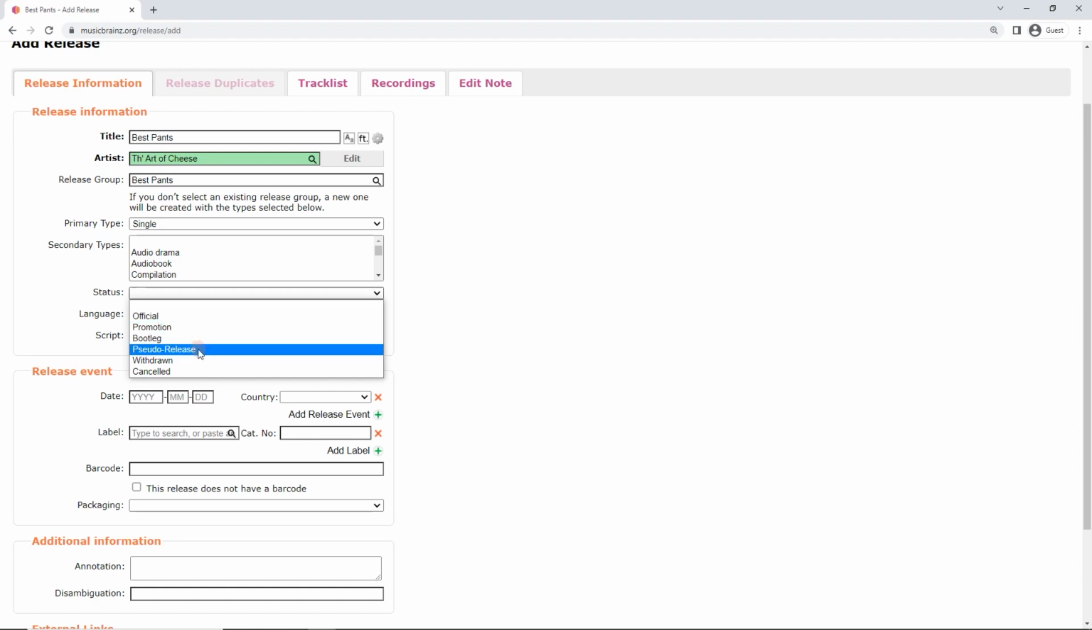Pseudo release is, it's getting a little bit technical here. It's for releases where the track list is in a different language, for translated track lists. So you don't really want to use that unless you're a little bit familiar.